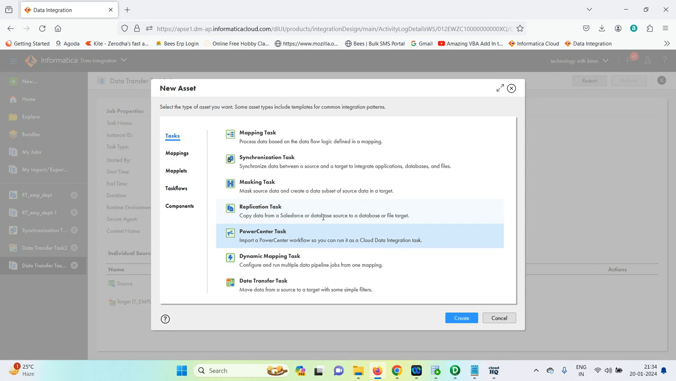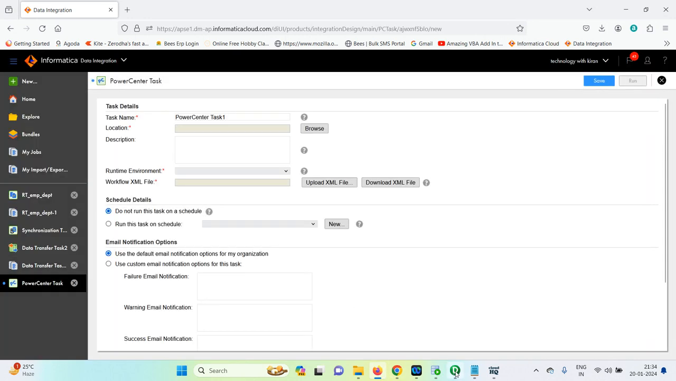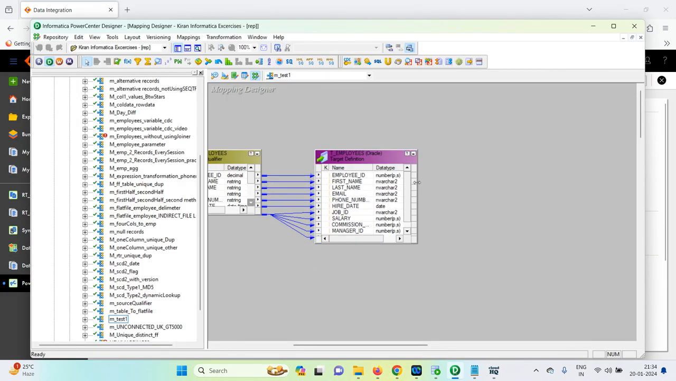If we import more than one session, it will give a runtime error: invalid mapping import and no import log generated. But we do have different utilities. Go to the PowerCenter task. We see this example. I am opening a simple one-to-one load.